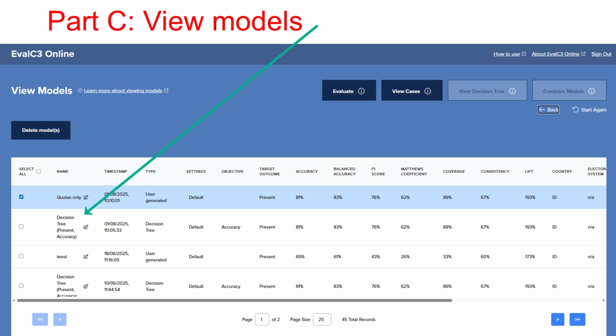If the model we have selected was generated using the decision tree algorithm, then the option to view that decision tree will be highlighted on the top right. Or if we want to compare 2 or more of these models, we should select 2 or more of them on the left, then click the highlighted Compare Models button on the top right.